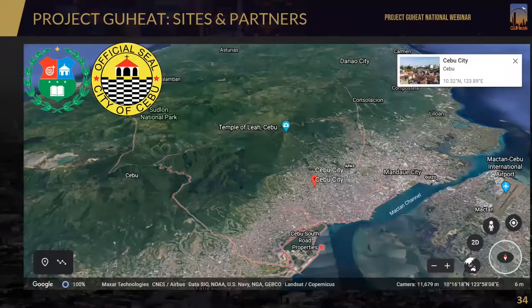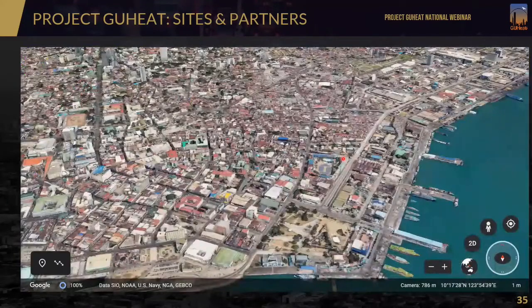Next, we go to Cebu City. Cebu is basically a coastal city also, similar to Davao and Zamboanga City. But here we can also see a massive expanse of built-up areas, adjacent to mountains and hills. Here we collaborated with the University of San Carlos and, of course, the LGU of the city of Cebu. Zooming in, we have this image of the urban density in Cebu City.